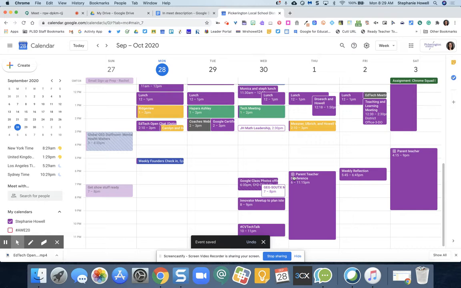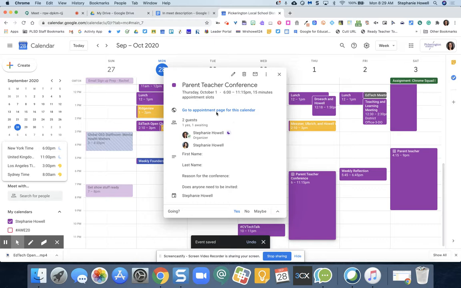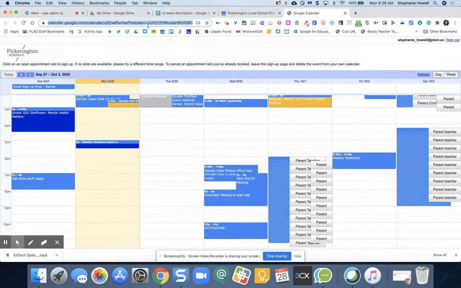This symbol means it's an appointment slot. So you can see here I have appointment slots here and here. Once you have an appointment slot, you can click and you're going to hit go to appointment page for this calendar. You're going to copy this URL to send to parents either through Infinite Campus Messenger, email, Talking Points, home on a piece of paper. You can make a bit.ly so it's a little bit shorter and they just have to type it in.